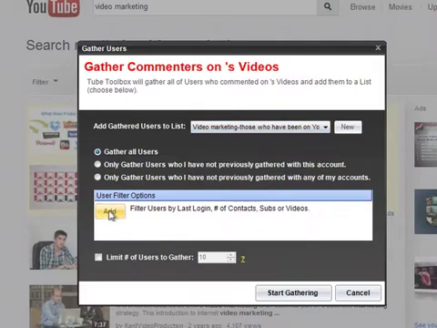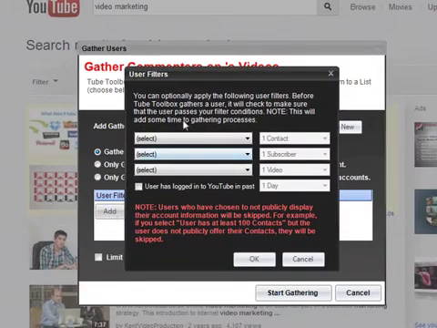So let's go in and actually set the filter options. So in the filter options, you can choose how many contacts a person has, how many subscribers and videos, and how long and when was the last time they were on YouTube. And by doing this, you can actually determine who's on YouTube. So if you're wanting to target people that are avid YouTube users and maybe log into YouTube every single day, then you would choose the 1 day.